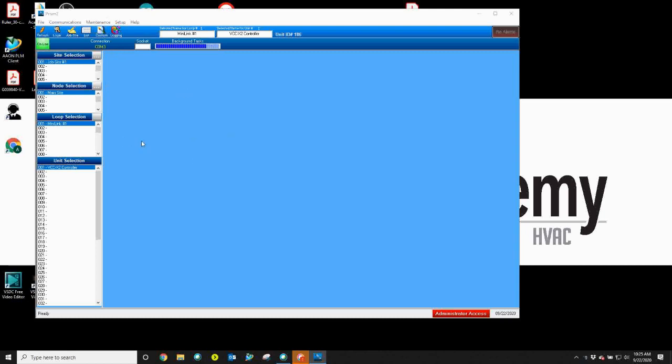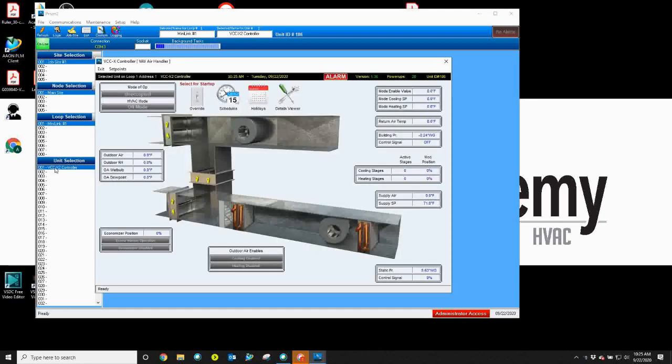In order to open up that controller to see what's going on with it, all I do is come over here, find the controller I want to talk to, and double click on it. And it's going to pull that controller up. In my case, I don't have any sensors connected to it, so everything is going to be zeros. I just have a controller sitting on my desk, and it has alarms and things like that. This is what we call the main status screen.